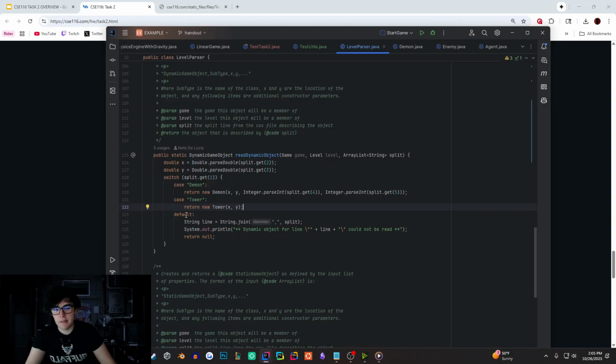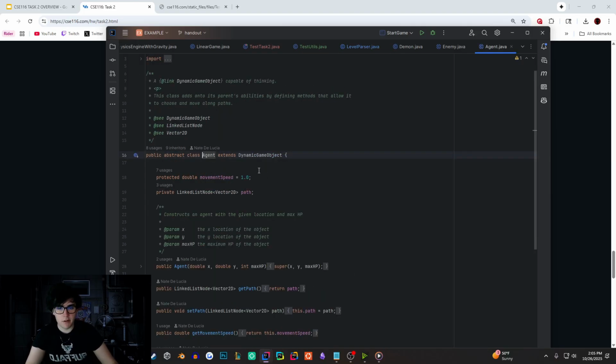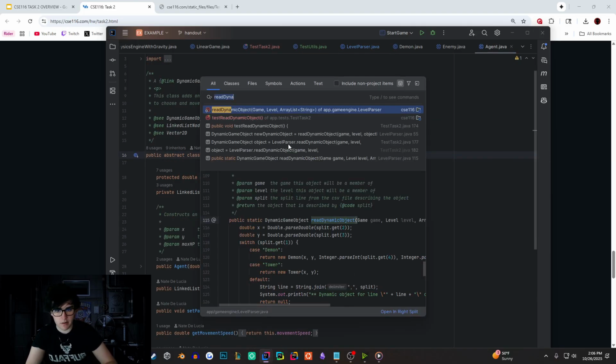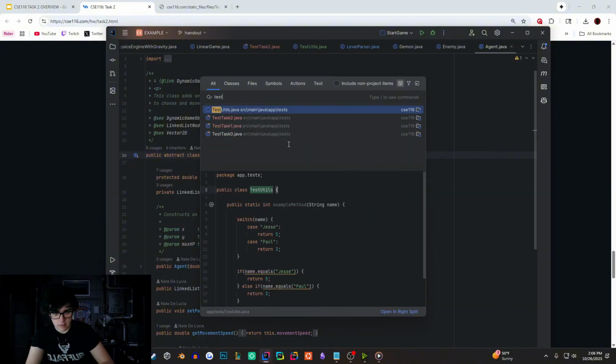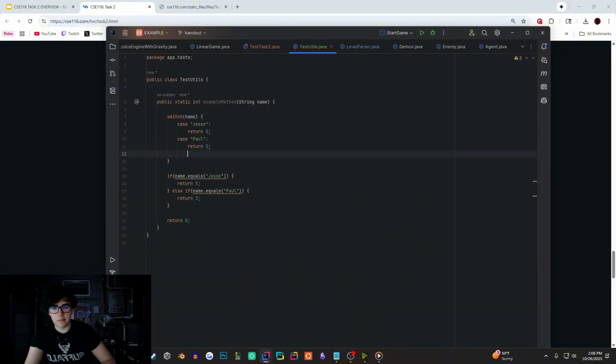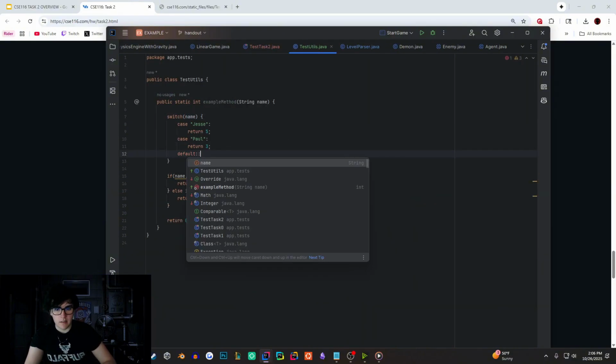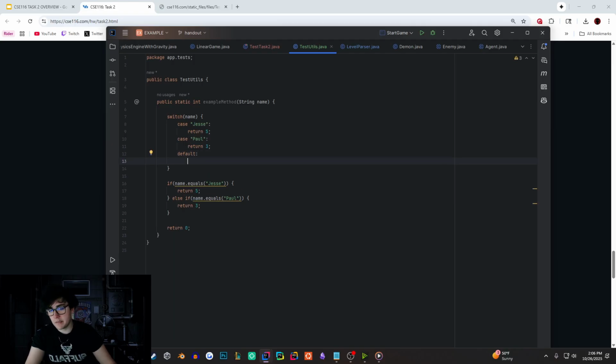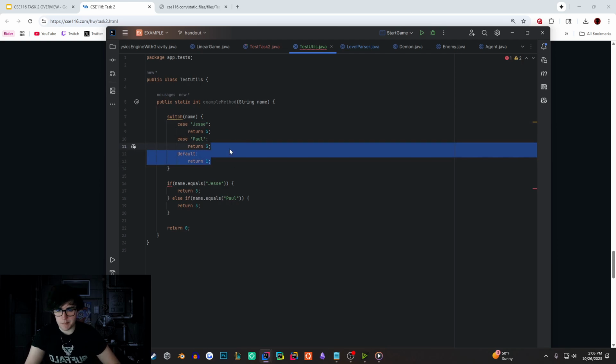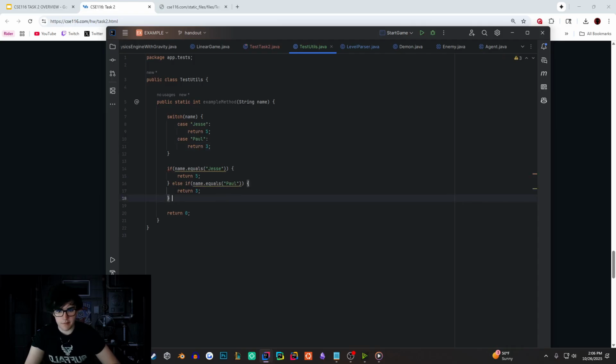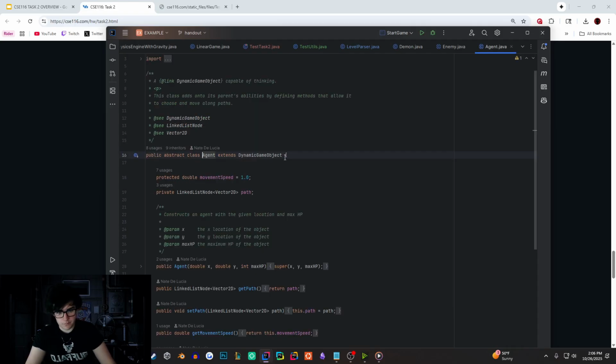And don't worry about this default thing. Default is basically just the else of a switch case. So if we wrote here, I'll go back to our test utils. If we wrote default here, it's like, okay, if it wasn't Jesse or Paul, let's just return 1, and that would take care of everything. So that's just what default is. It's basically just the else part of an else if statement.